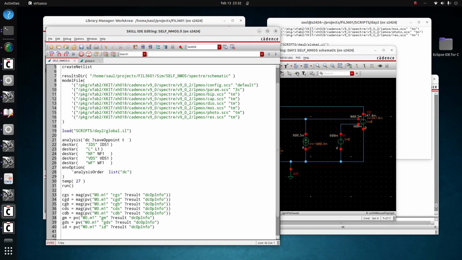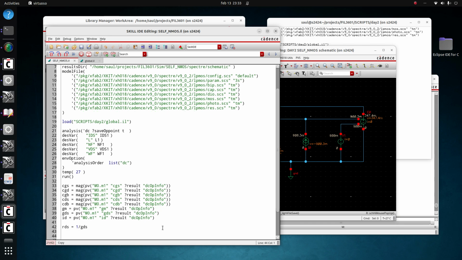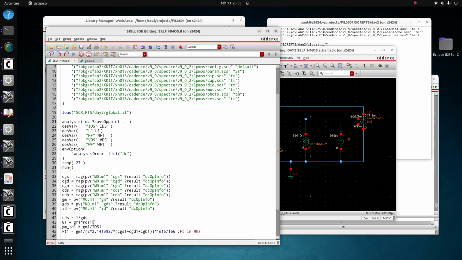If I want to calculate the intrinsic gain, I need to calculate the RDS. We do exactly as we did before: RDS equals 1 divided by GDS. And we are going to calculate the intrinsic gain. Intrinsic gain is transconductance multiplied by the output resistance.